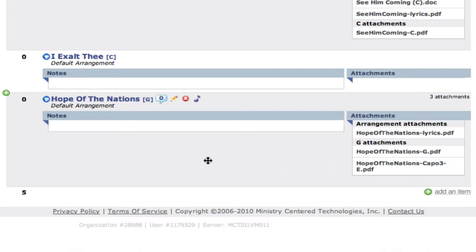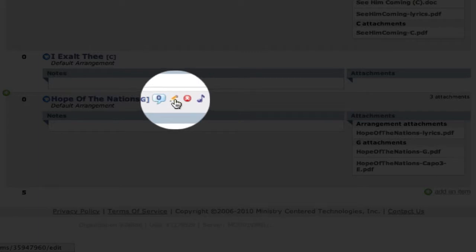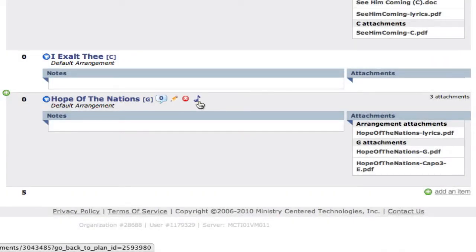First of all, you see when I hover over these songs, these four icons appear. This icon means to look at the comments of the song. This is to edit the song in the plan. This is to delete the song from the plan. And this is to actually edit the song itself. Here you can upload and attach files to it and view the song in the song database.